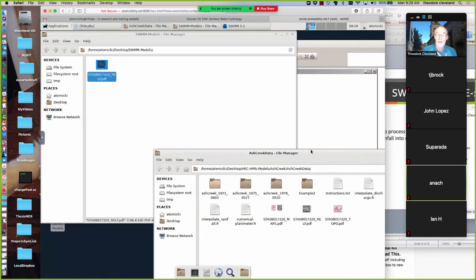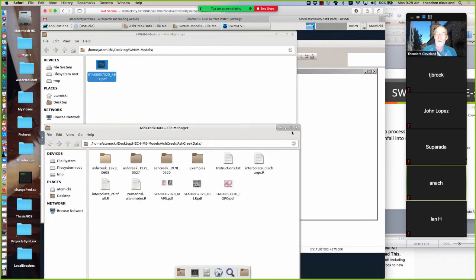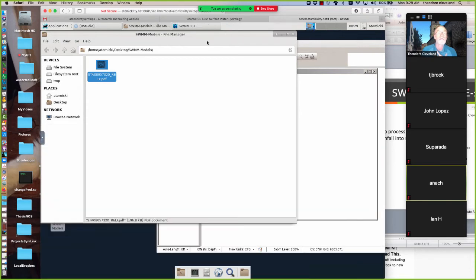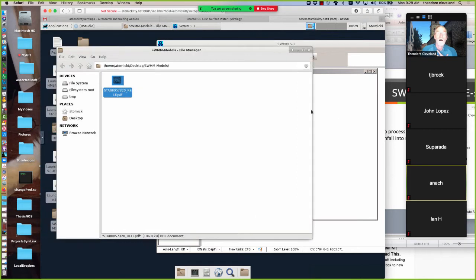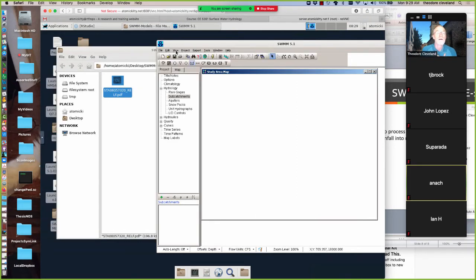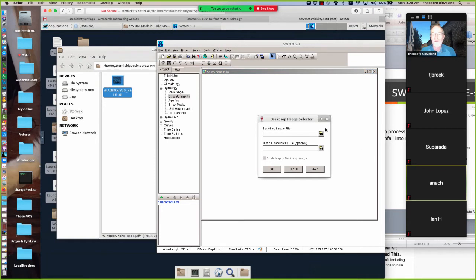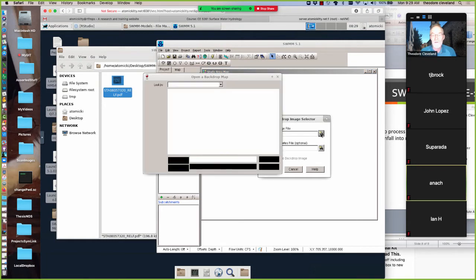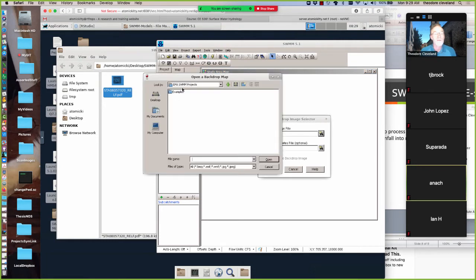I will tidy up the file management later. Okay, here goes nothing. So in the View menu item, there's an option called a backdrop, and you can attempt to find an image file and load it. And I'm going to see if I can get to my desktop.